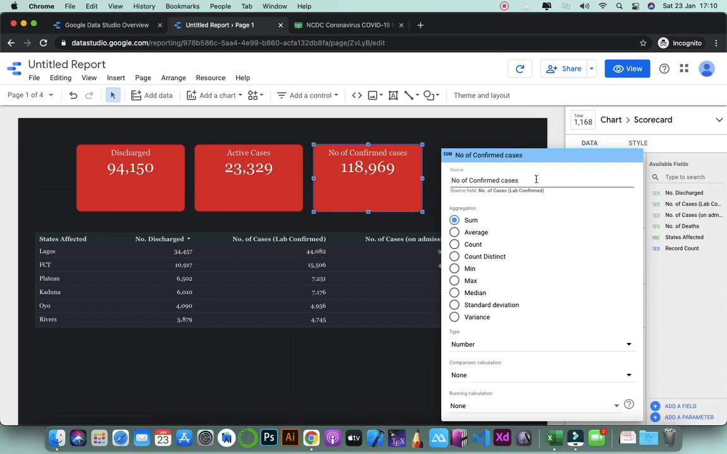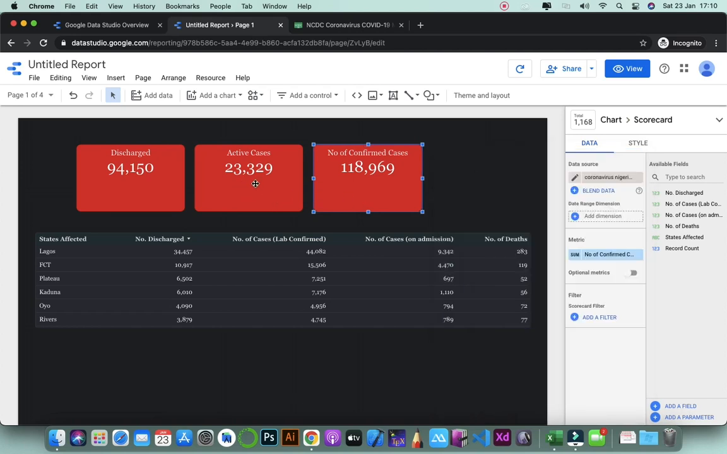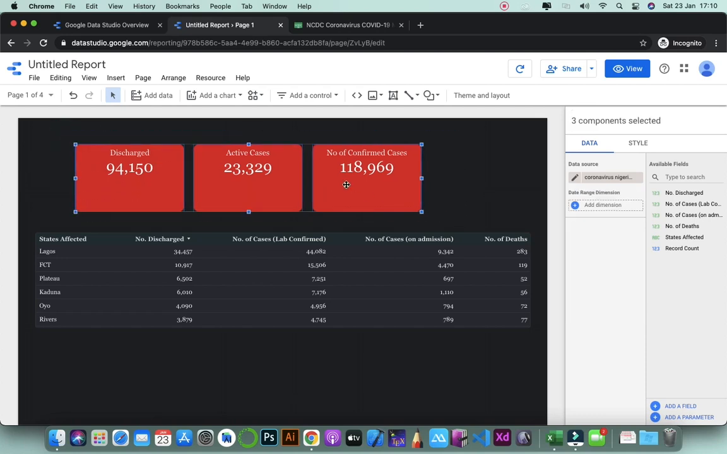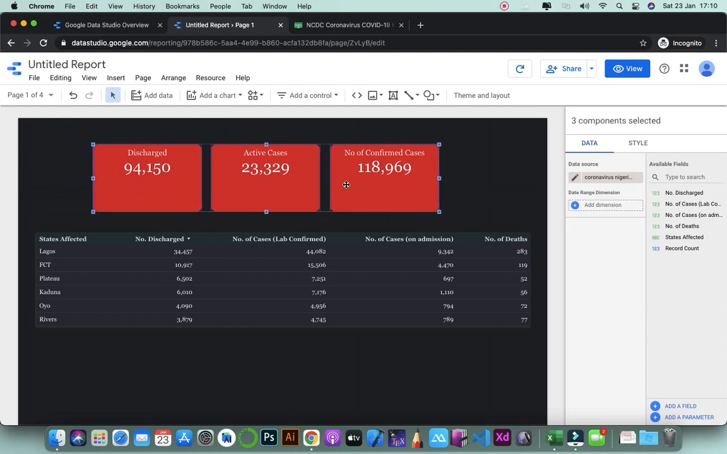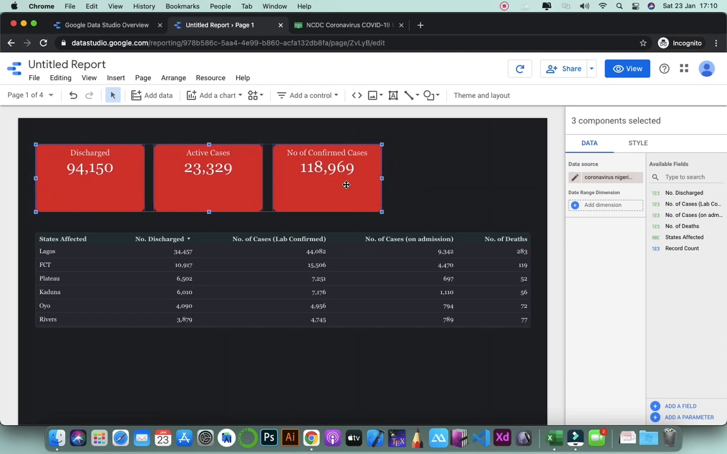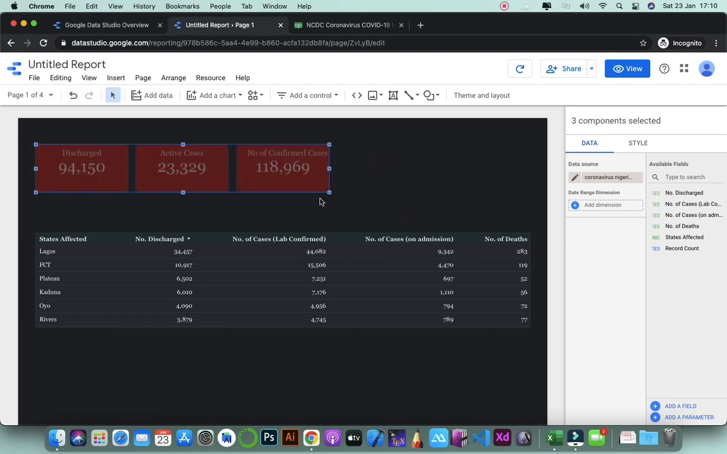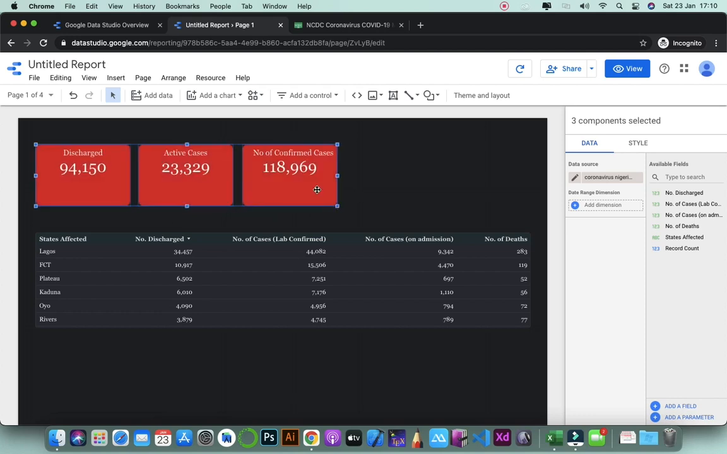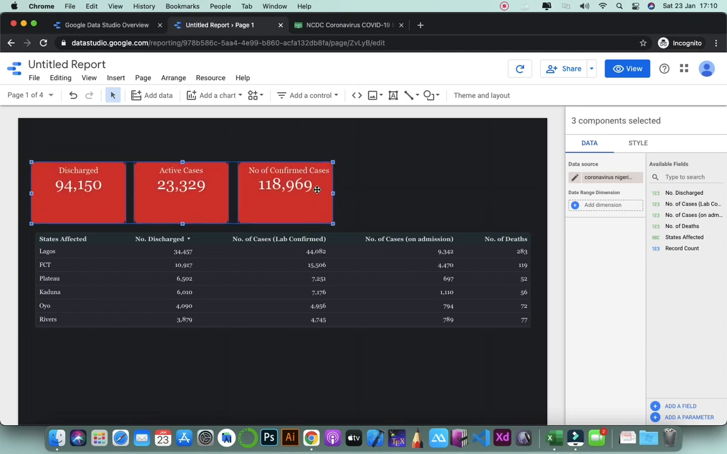So I can change that. So it's going to change. So I can group it if I like, drag it, move it to any angle. Can reduce the size if I like. So I can drag it down, drag it up.